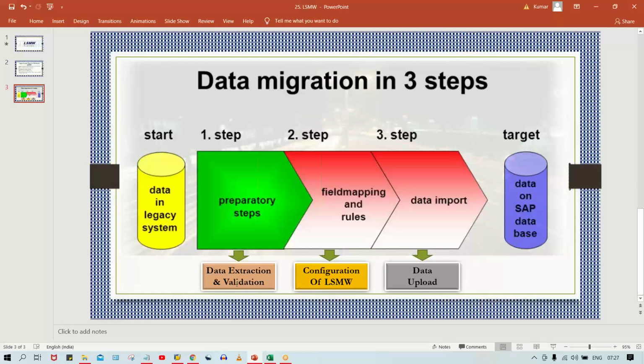Now, data extraction. What do you mean by data extraction? Of course, data is supposed to be extracted from the legacy system. But the question is, who is going to extract this data? Are we going to extract the data or somebody else? No, we are not at all going to extract the data from the legacy system. You guys are experts of SAP. You are not experts of the legacy system which is being used by the client. So data extraction is not our work.